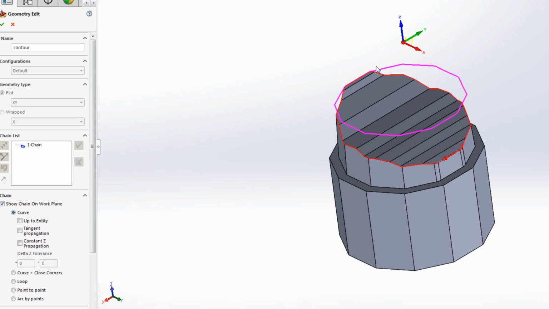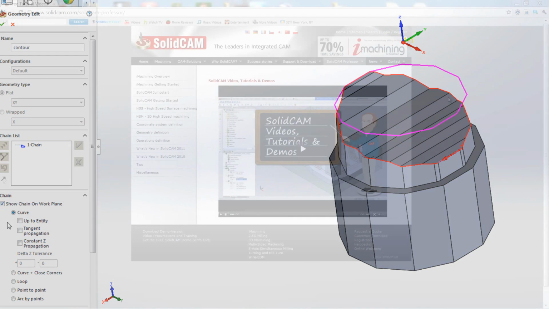You can also see it again here very clearly on our working plane. We have here also the option, show the chain on working plane, and it's checked. If I were to remove the check mark, you do not see it there anymore. Put it back, you can see it there.